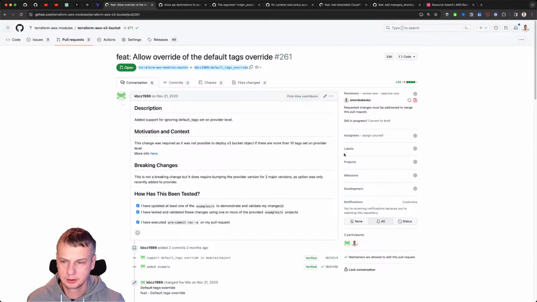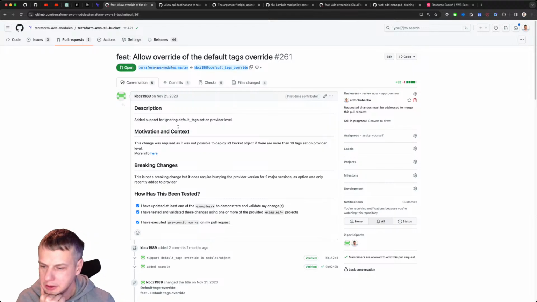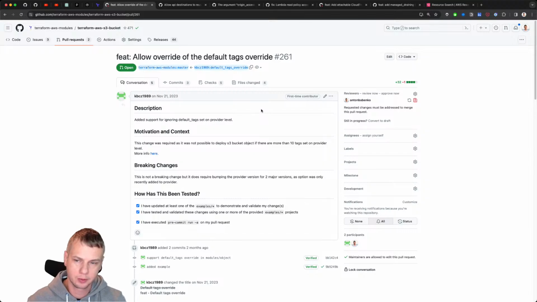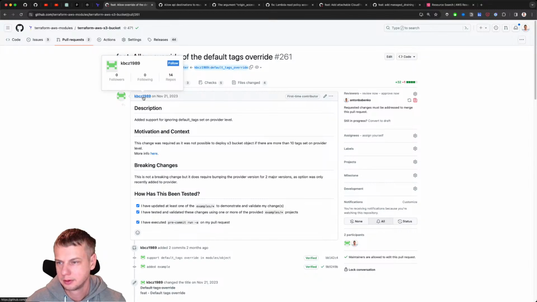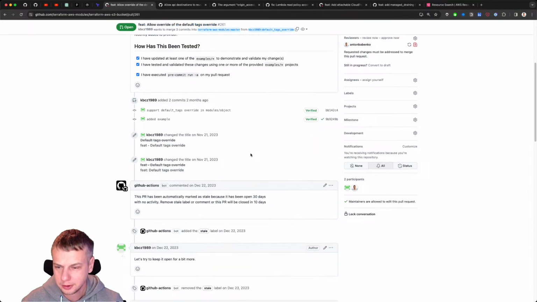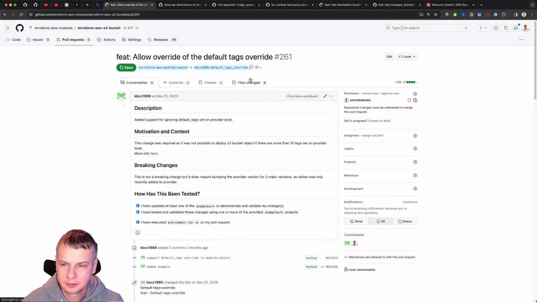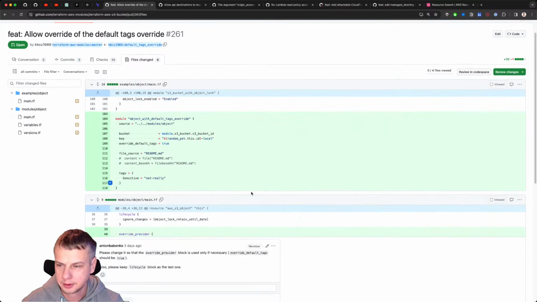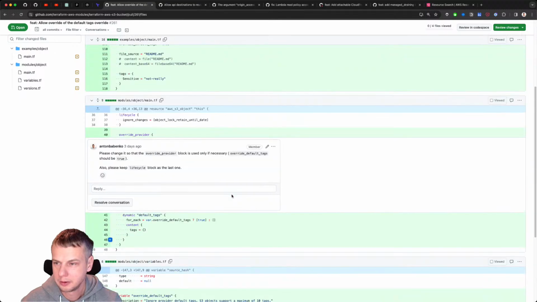Okay, let's move on. Right. This is the first and pretty much very useful thing which I'd like to implement in the Lambda module today. So this person who was born in 1989 mentioned that if we look into this code, if we have a provider block where we specify default tags.